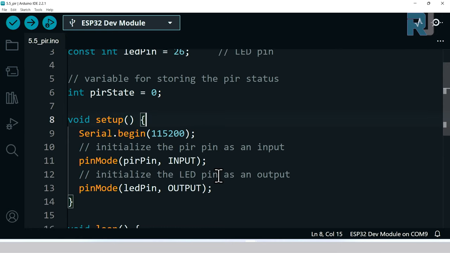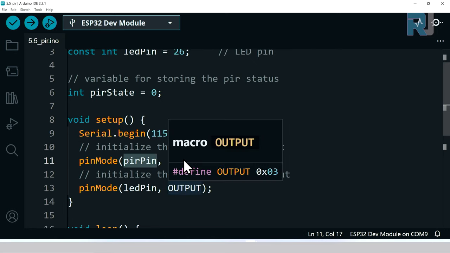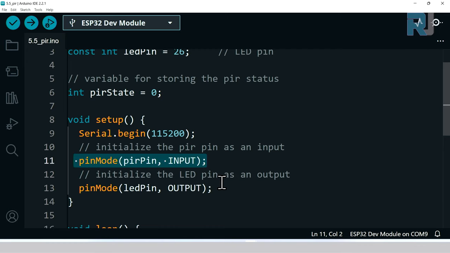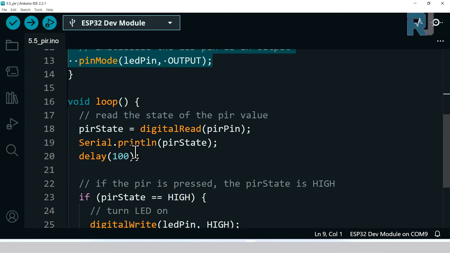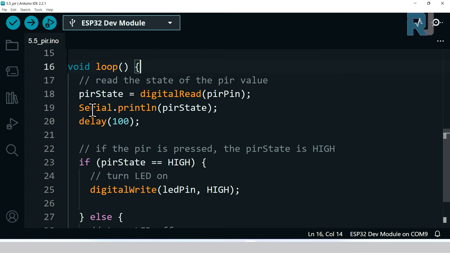Inside the setup function, we have these three lines. First line is initializing the serial monitor with 115,200. Then using pinMode, we set the PIR pin as an input, so we are reading the value, and using pinMode, the LED pin as an output, so we can turn the LED on or off. And these three run only once. Inside the loop, which runs from here to here, this code will run continuously. First, using digitalRead, we are reading the PIR pin, and the result is either 0 or 1.